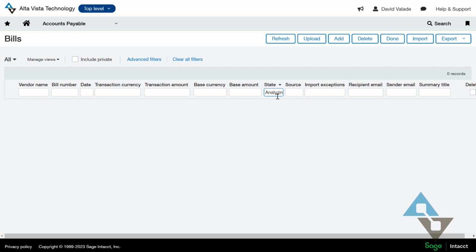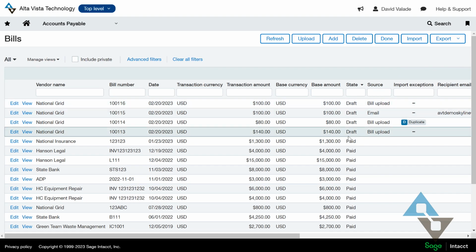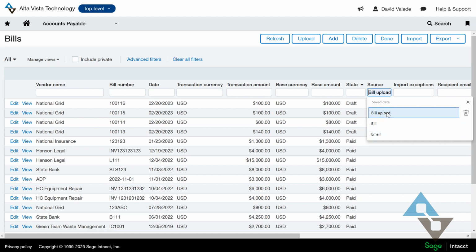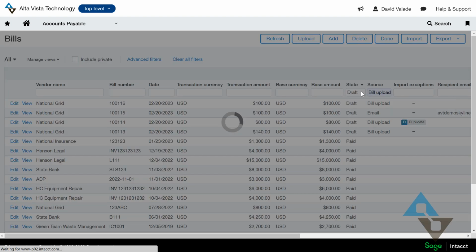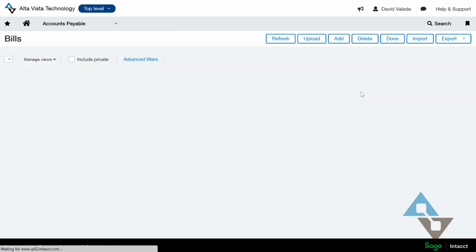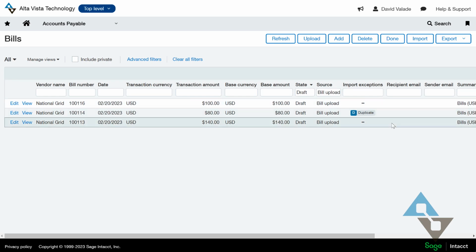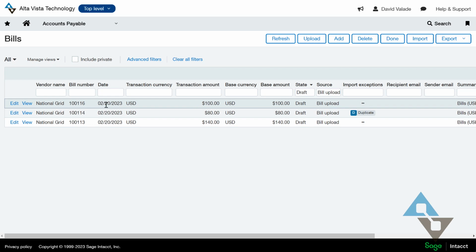Okay, I just refreshed and I don't see anything else here for analyzing. So let's take a look at everything. Now I would search for anything where my source was a bill upload and the state was draft. And why do I say draft? Because nothing gets posted without our consent here. So I see there's a document here dated 220, which is interesting, and it's $100. The bill number is 116.